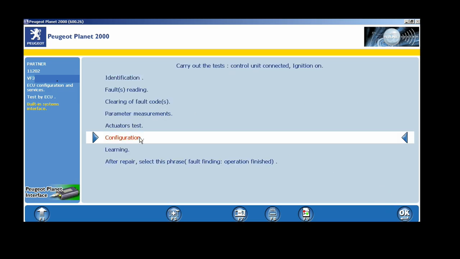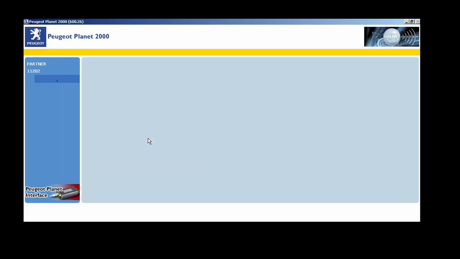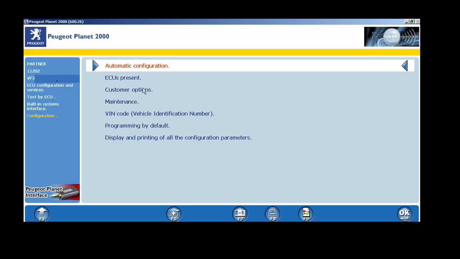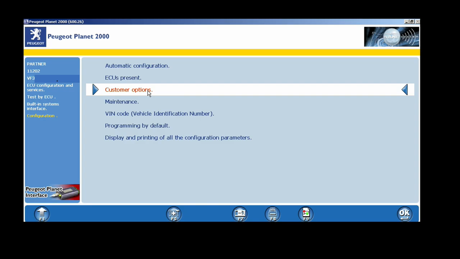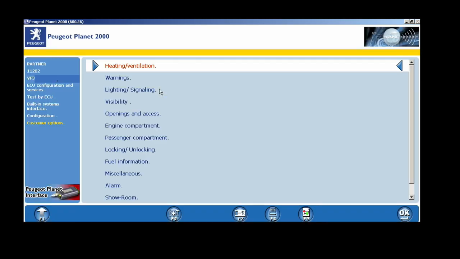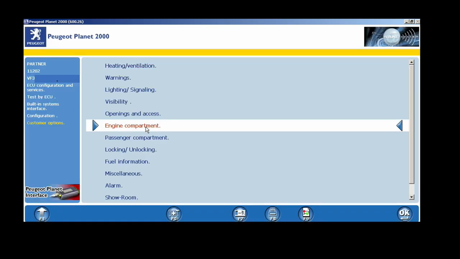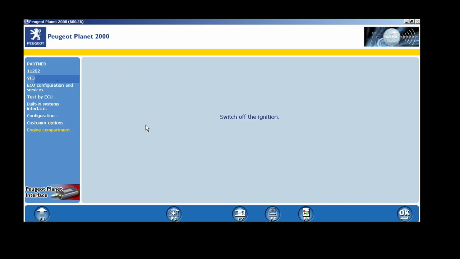Then I need to go to configuration, and then customer options, because that's where it's found. And then engine compartment, and then switch off the ignition. Ignition switched off, okay.